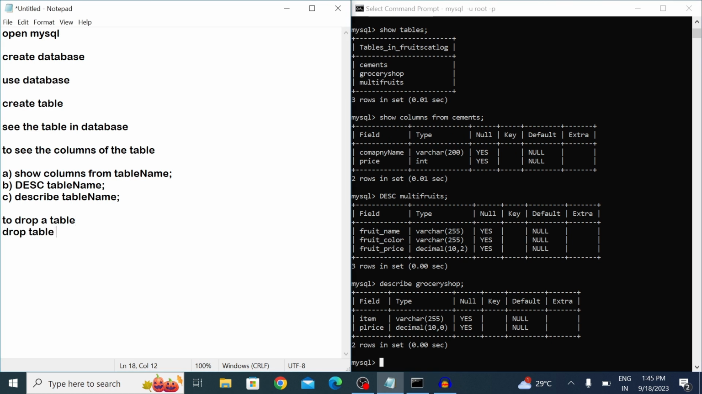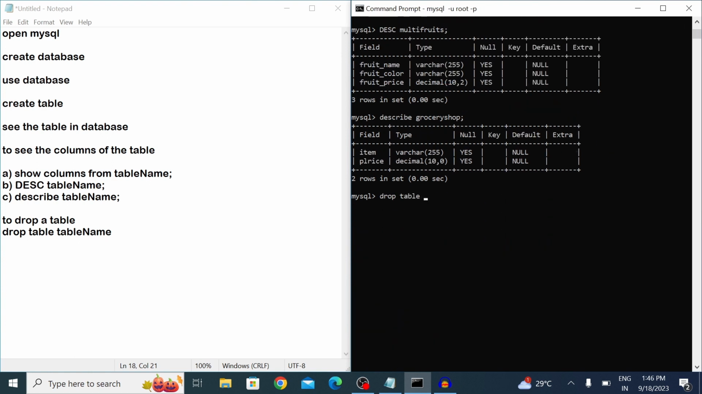To delete or drop a table, type the command drop table followed by the table name. Drop table groceryshop; Query OK. The table is deleted from the database. Let's check with the command show tables.